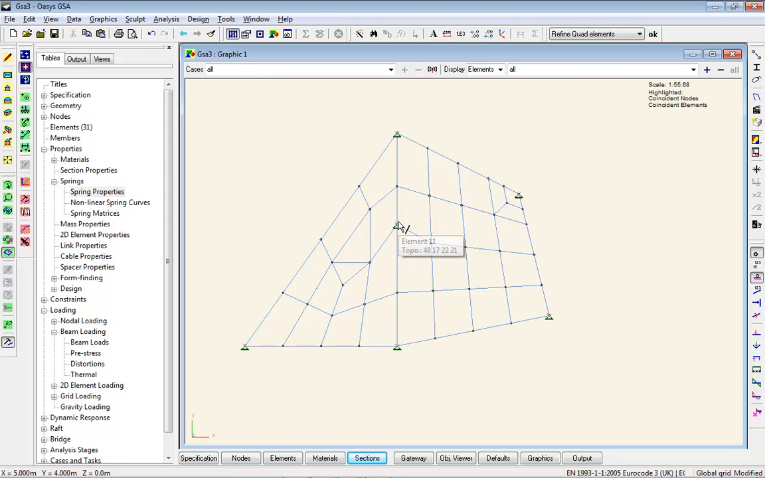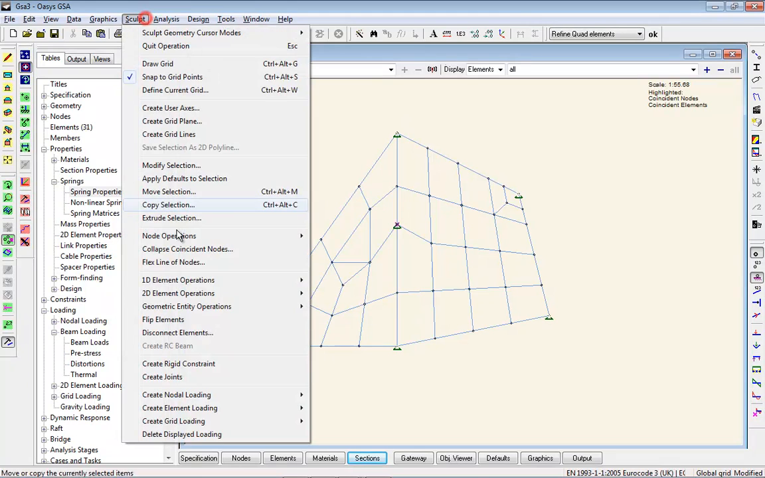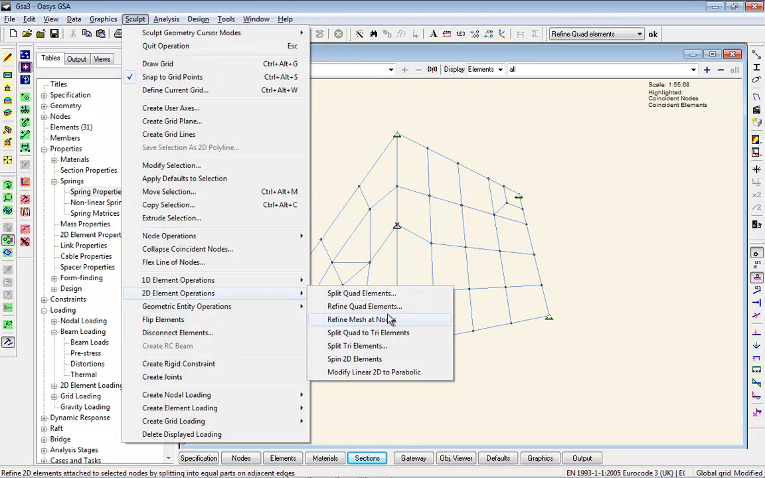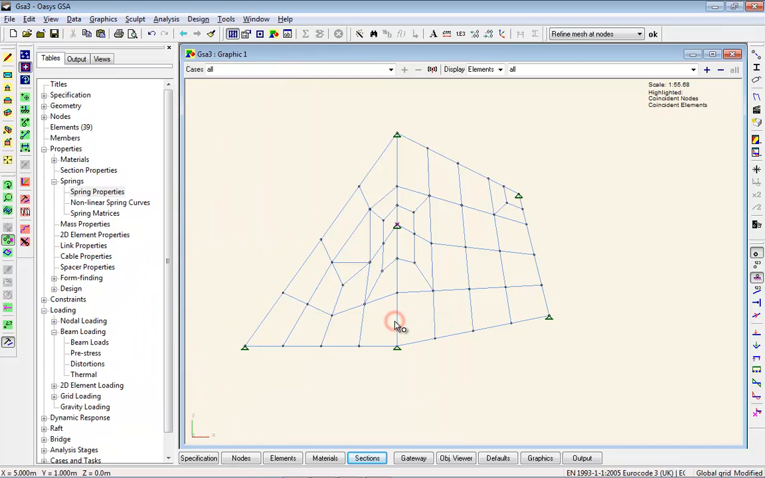It's all right around the corners, but to refine the mesh around this node here, I don't want to do each element individually, so I'm going to select that node and use the refine mesh at nodes, and this will work on quads or triangles, and you can see it then refines the mesh there, and we can repeat this command as appropriate.